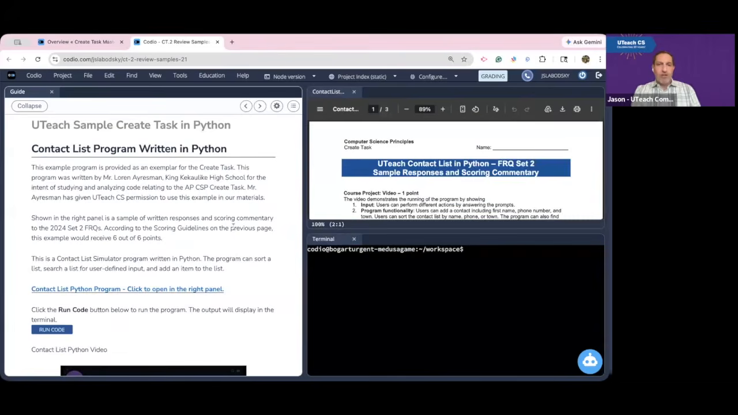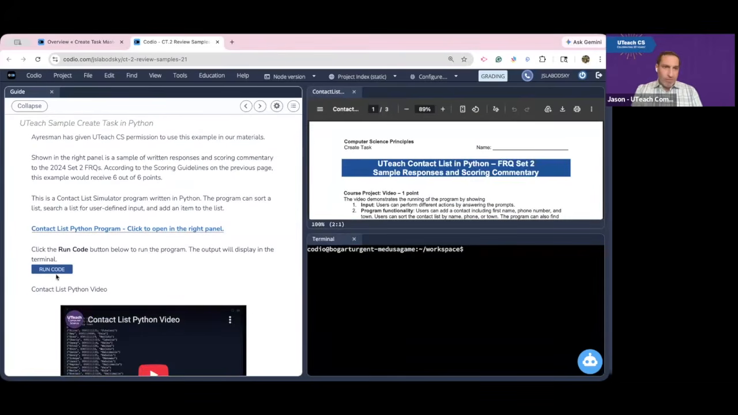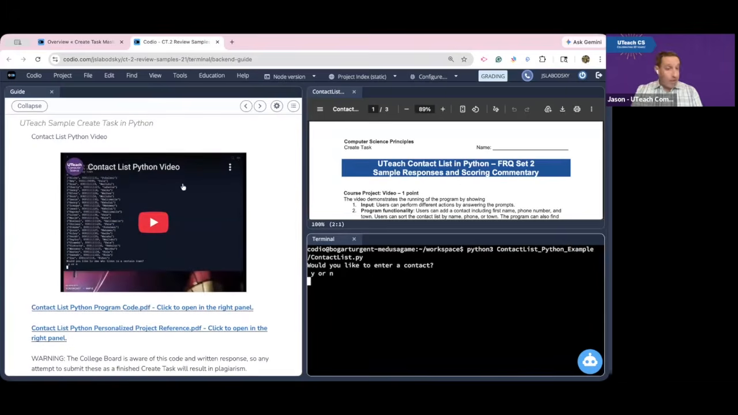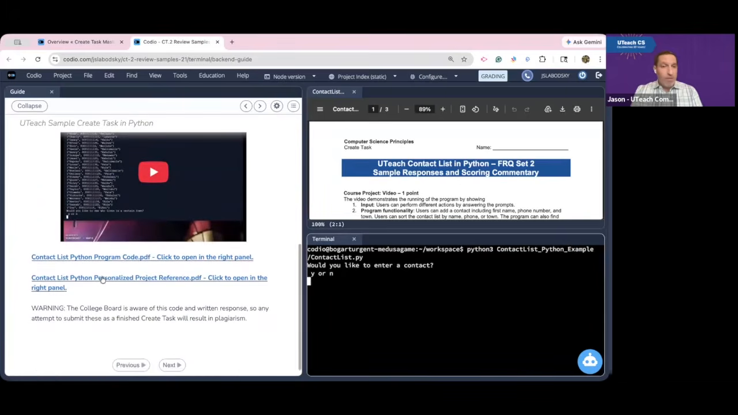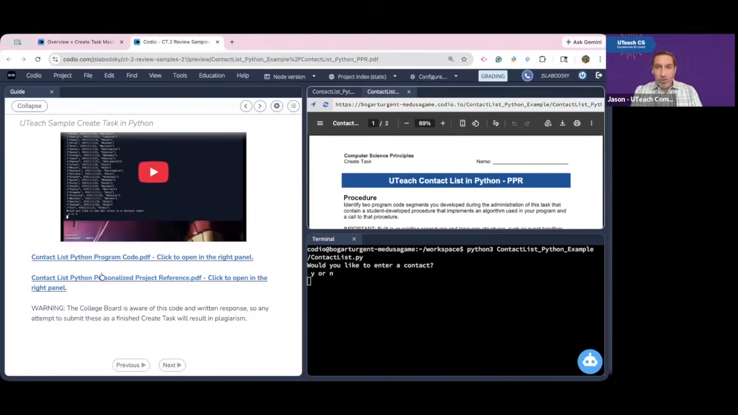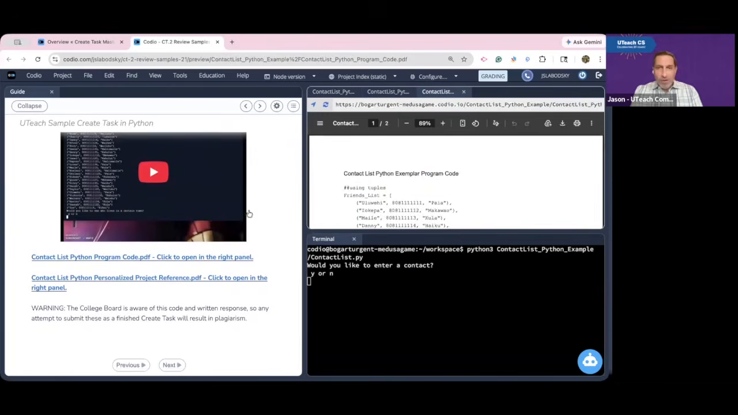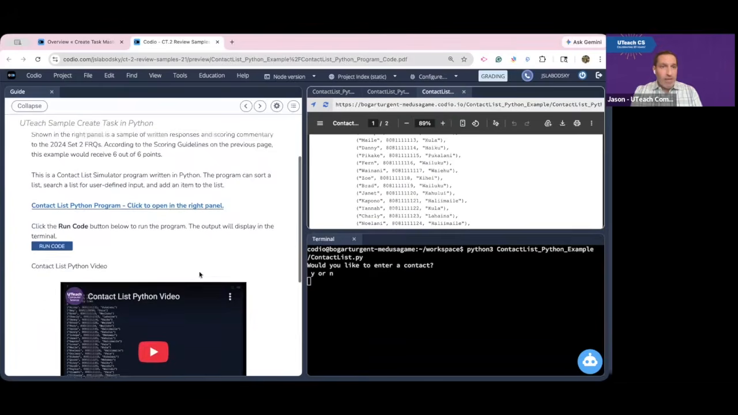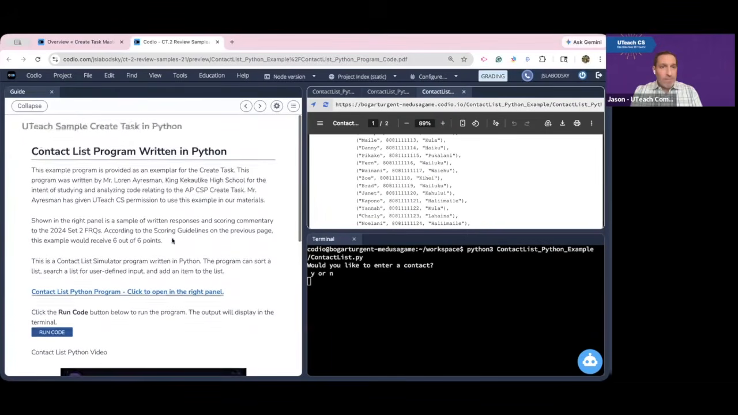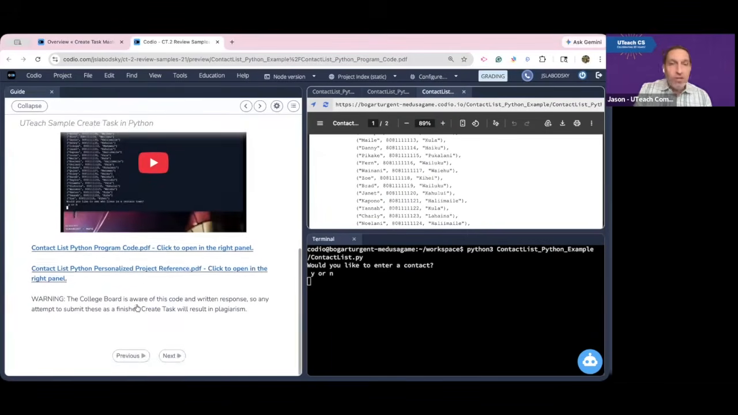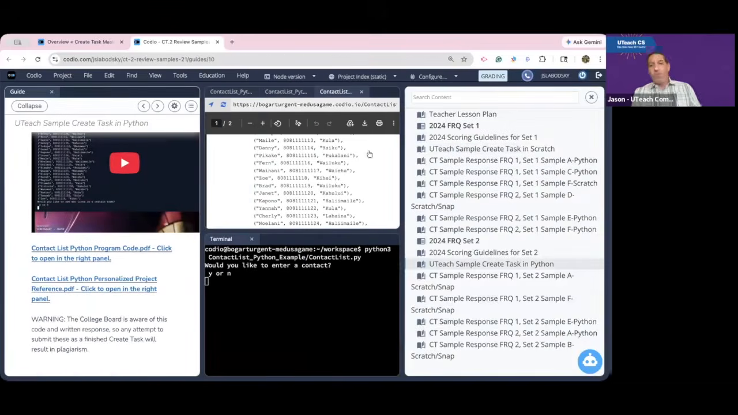Okay, and these are perfect scores. The programs are built right into here. It's a contact list program. Here's a perfect video. And then we give you what the PPR looked like. And okay, here's the program code. So we give you everything here. Okay. So you could use this, but then we have also ones by College Board.